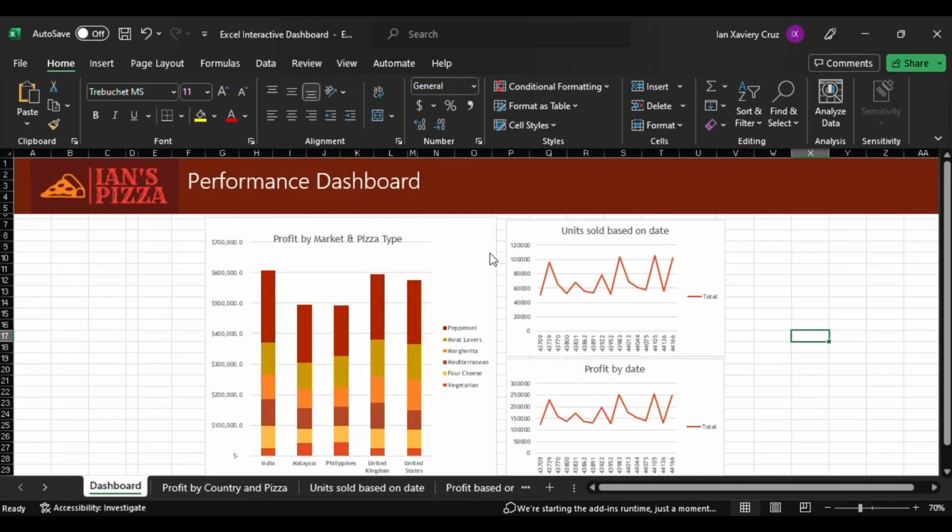To make your dashboard dynamic, select one of the items. Then select Pivot Chart Analyze. First select the slicer, then select country and product, then press OK. If you don't want to show the header, right click and select slicer settings, click turn off display header, then click OK.